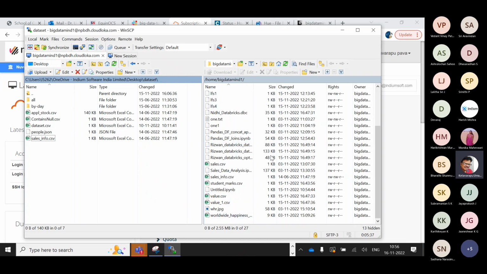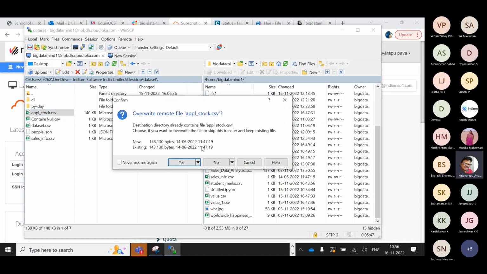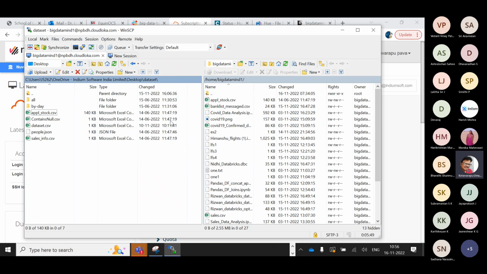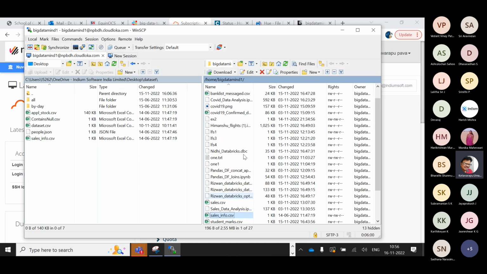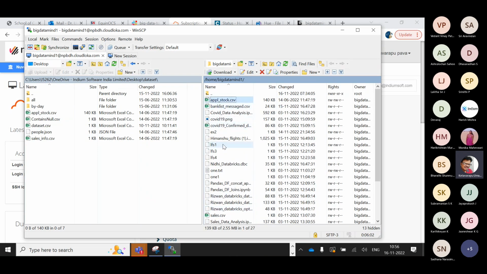Sales info, simply it has been copied. Likewise, some bigger file, maybe somewhat bigger. Getting this, I want to show you the copying happening like that. Okay, so this is how you can copy the sales info as well as this Apple stock. Okay, now we got it.